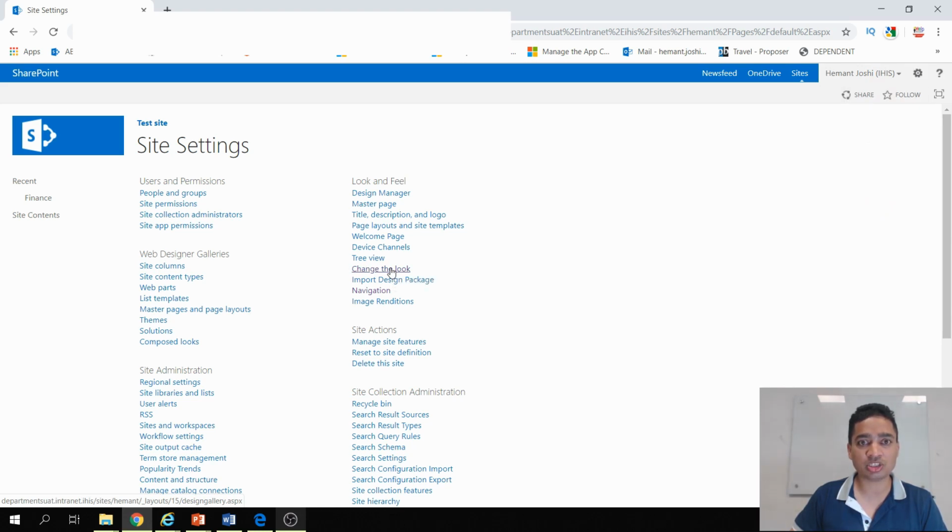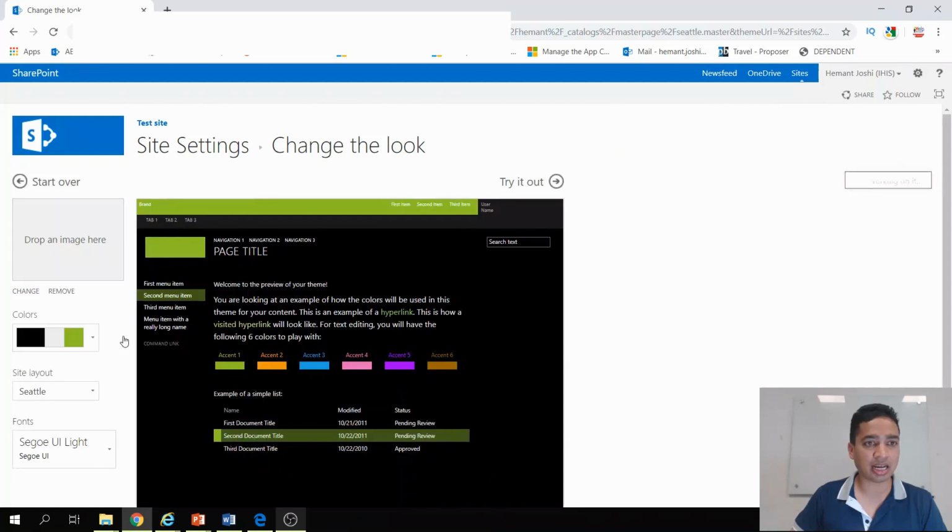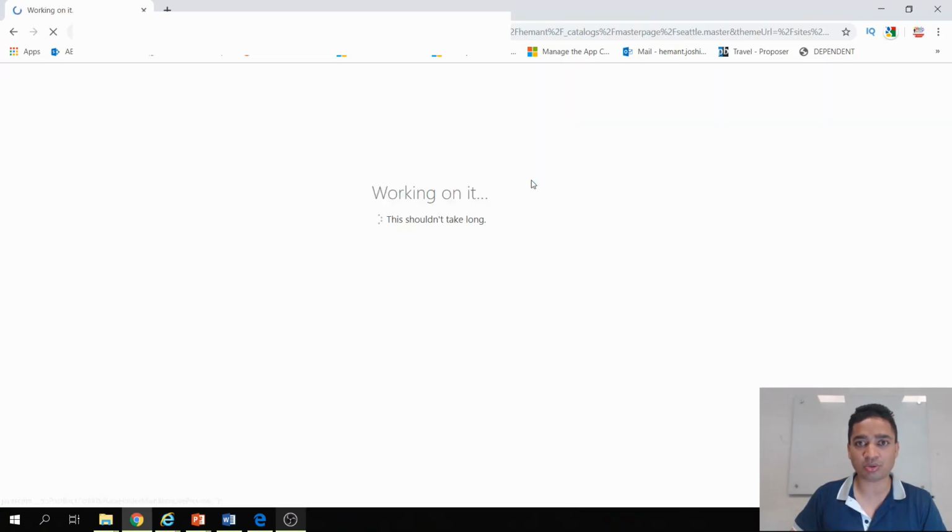Once you are inside the change the look option, you will see a set of templates that Microsoft provides. I like this option, so I can select it and then say try it out.